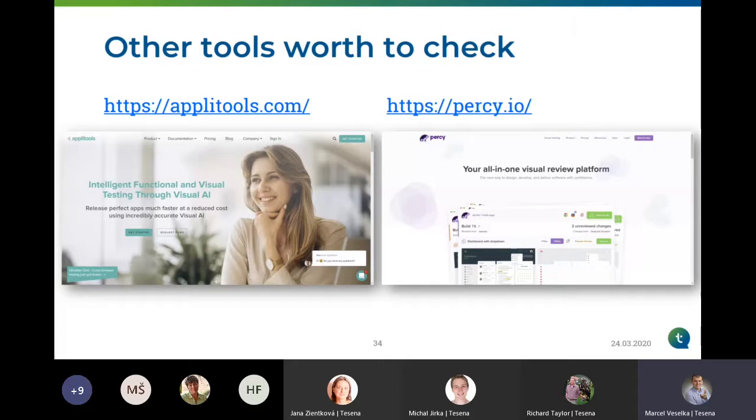Apart from these two, where I don't want to spend too much time because I think there are much better people to introduce and explain how they work, you might find a lot of documentation and videos on their web pages.